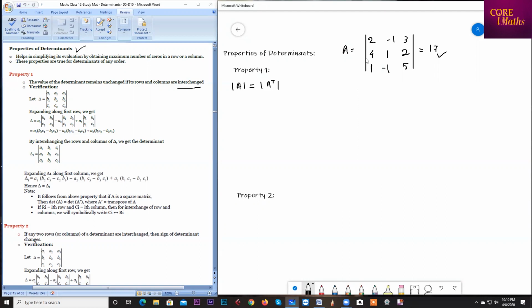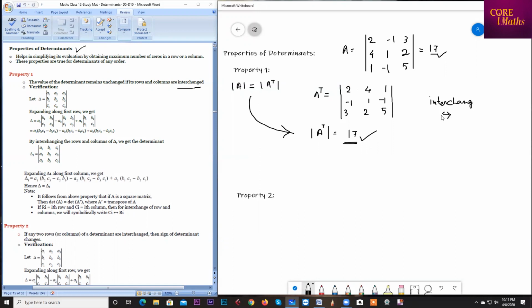Here determinant of A is written as 2, -1, 3, 4, 1, 2, 1, -1, 5. Its determinant value is 17. If we first write the transpose, it will be 2, 4, 1, -1, 1, -1, 3, 2, 5. Then if we find the determinant value of that transpose, it will also come to 17. So that property holds, right? This is a very important property.